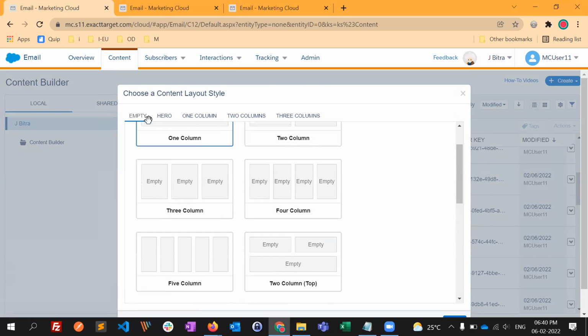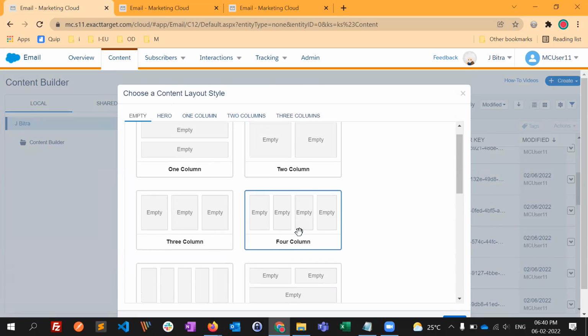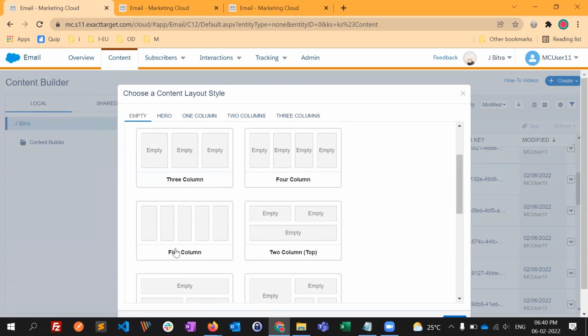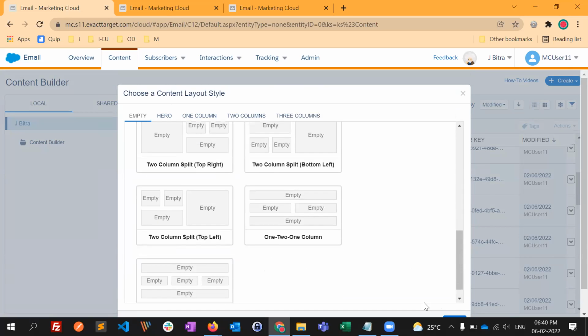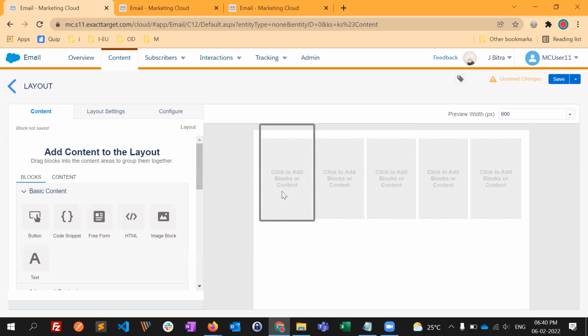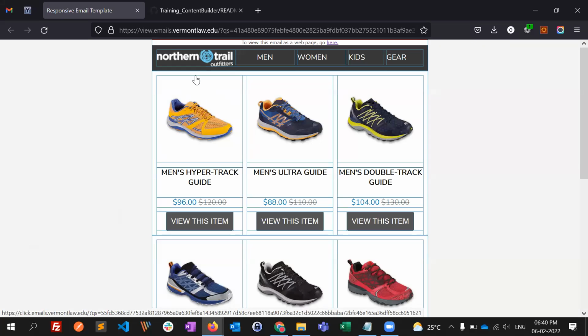The more you use SFMC, you will get used to it, where by looking at the content design or wireframe, you'll understand what type of blocks you can use. You can take this 5 column block. So this is just a wireframe kind of thing, and here you can start adding your contents.